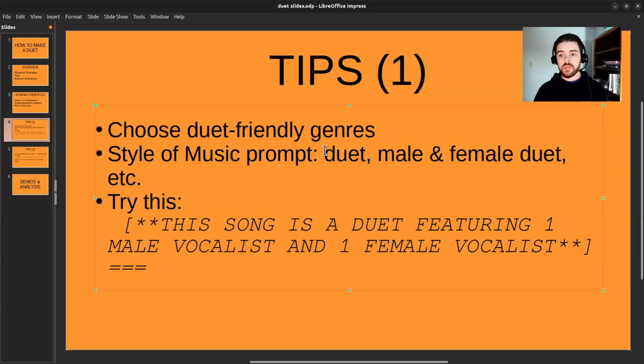another tip I have that's concrete you can use is in your style of music prompt, in addition to putting in whatever the genre styles and the expressive things like ambient or upbeat or whatever, you can try using duet, male and female duet, and variations of that, depending on what kind of duet you want, maybe female and female or whatever. And you can put these in more than one time.